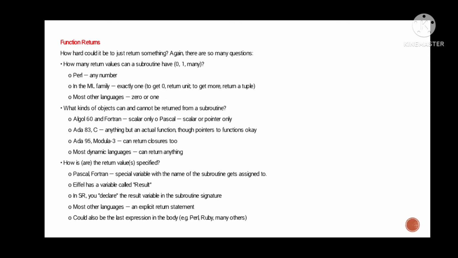Perl, any number. In the ML family, exactly 1; to get 0, return unit. To get more, return a tuple. Most other languages, 0 or 1.